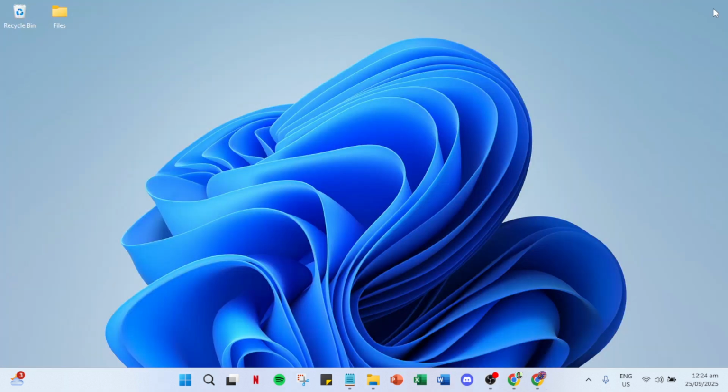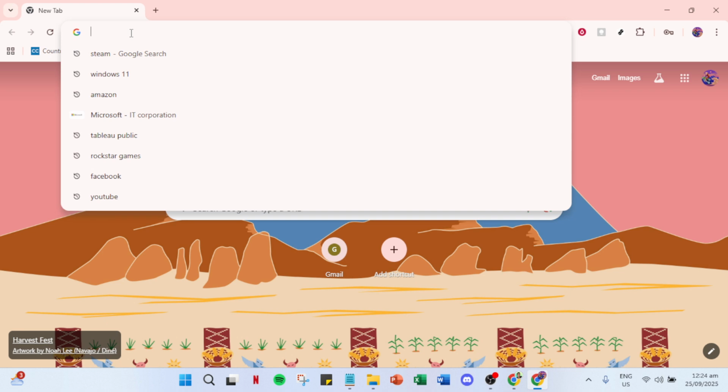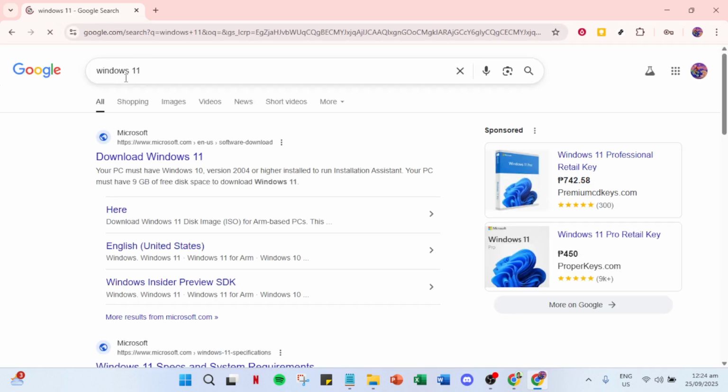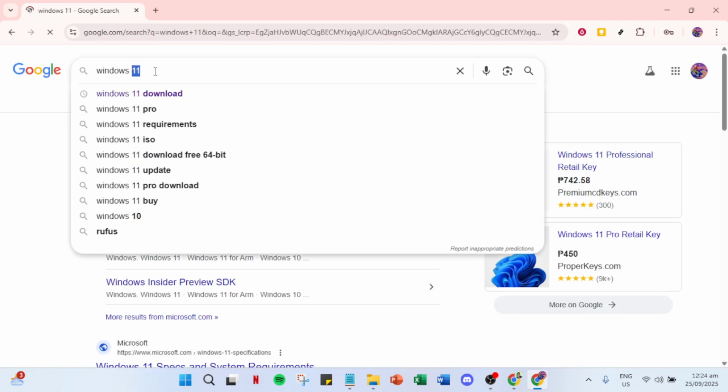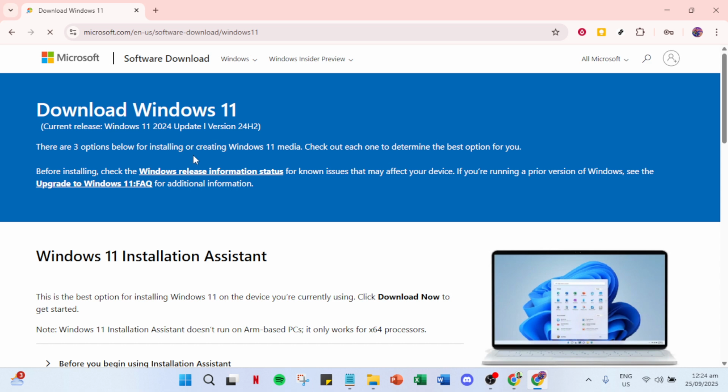Visit the official Microsoft website specifically dedicated to Windows 11 downloads. Here, you can utilize the Windows 11 Installation Assistant by finding the section titled Windows 11 Installation Assistant and clicking Download Now. After downloading the Installation Assistant, you'll locate the file named Windows 11 Installation Assistant EXE in your Downloads folder. Double-click this file to run it. This will initiate the upgrade process.